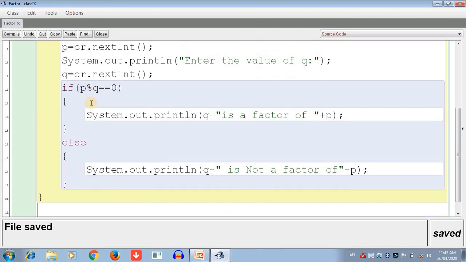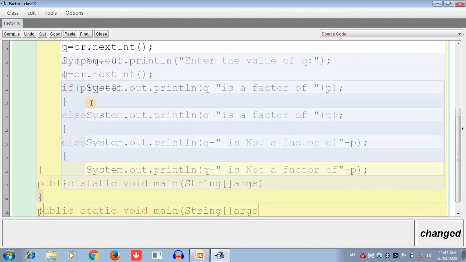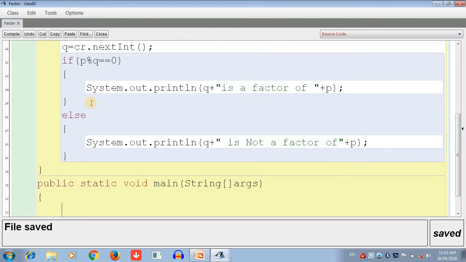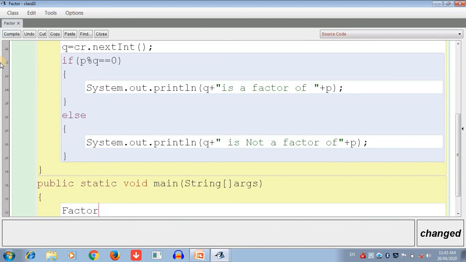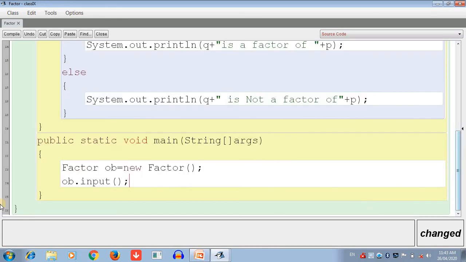I hope you understand what operators I am using here, and also the conditional statement. Now we are declaring the main function, public static void main, String args. What is the name of the class? Factor. So you write here Factor, and declare the object of class Factor, and ob dot input. Now that ends the main function and the class.